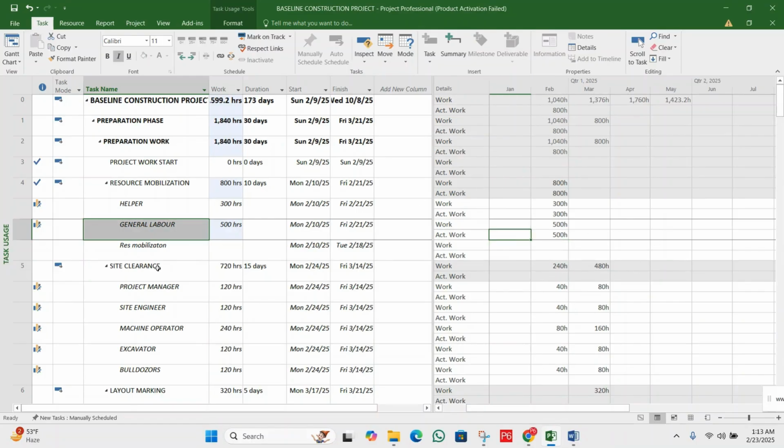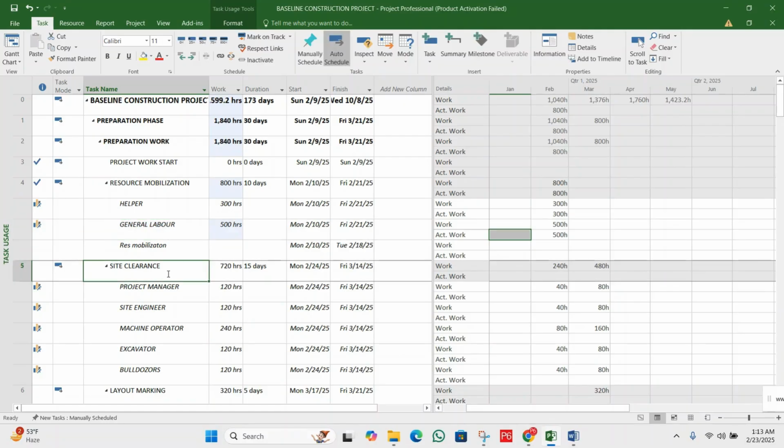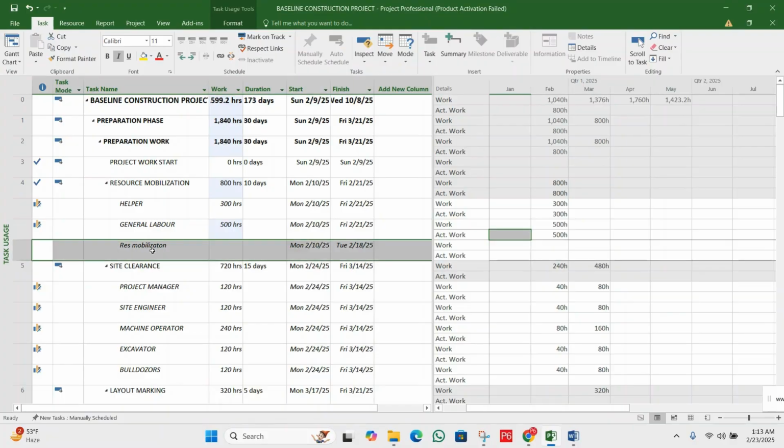Okay, so next, you can see this is the resource mobilization, but you cannot see anything in front of resource mobilization because there are no units for the resource mobilization, because this is the cost. Okay, so how will we update the cost? We will go again to the Gantt chart.